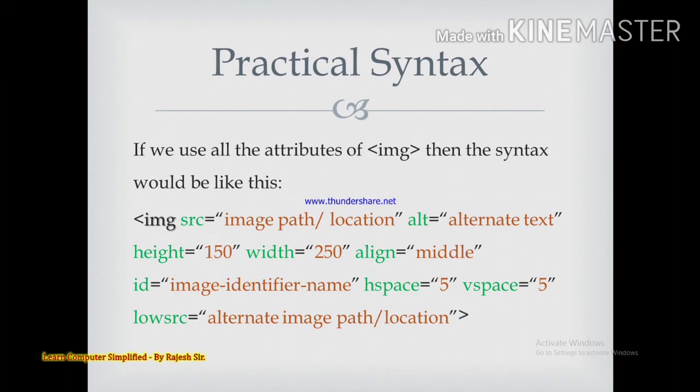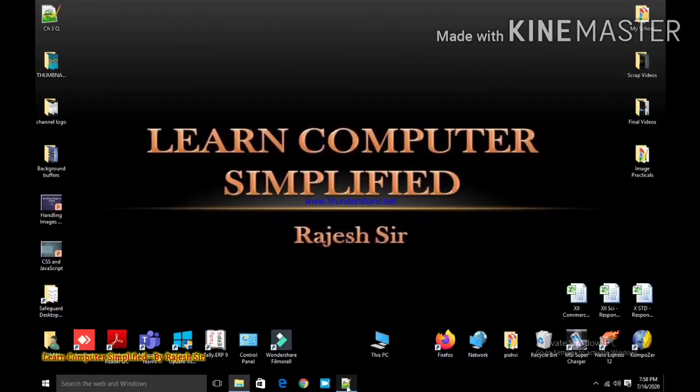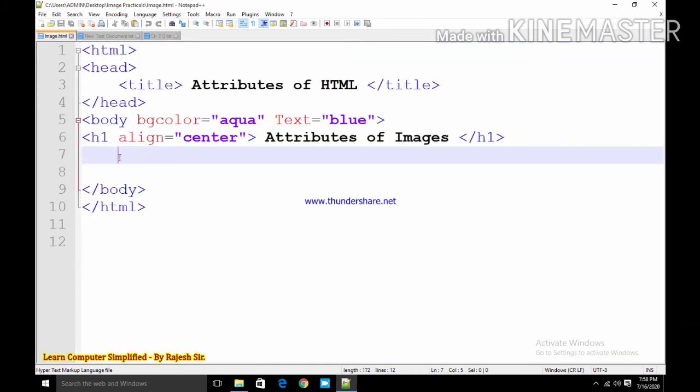Now we will see how we can add the image practically in our web page. So this is all about the theory part. Let's move to the practical. I have already created a page where I want to show the attributes and their use. Here you can see I have created the basic structure: HTML, head, title, head close, body with bg color and text color given, h1 align, attributes of image, and then body and HTML close. Now in between this I want to add an image.